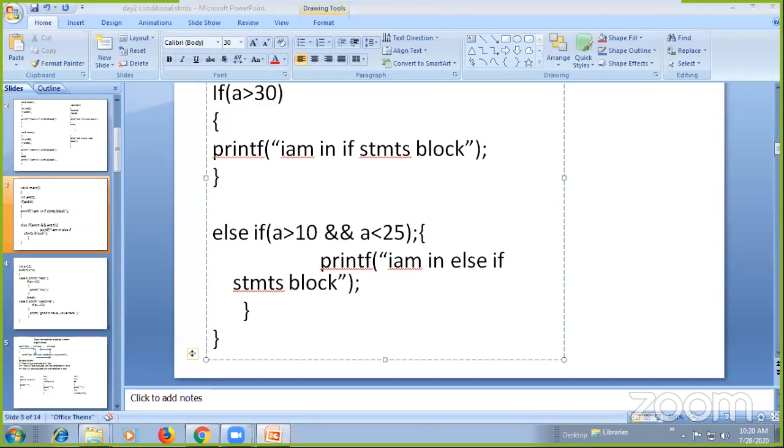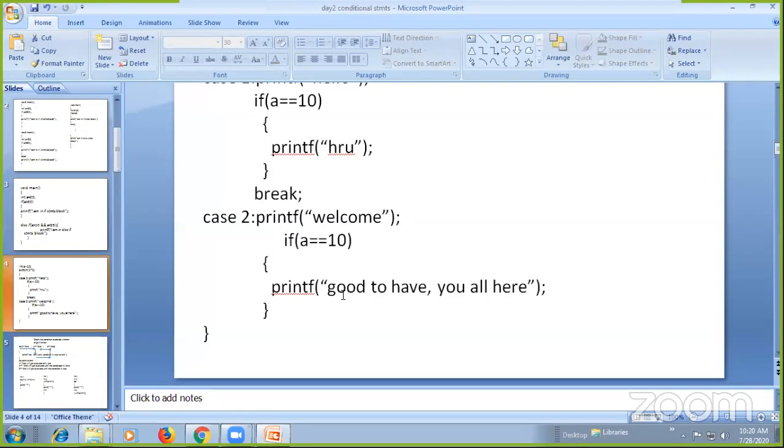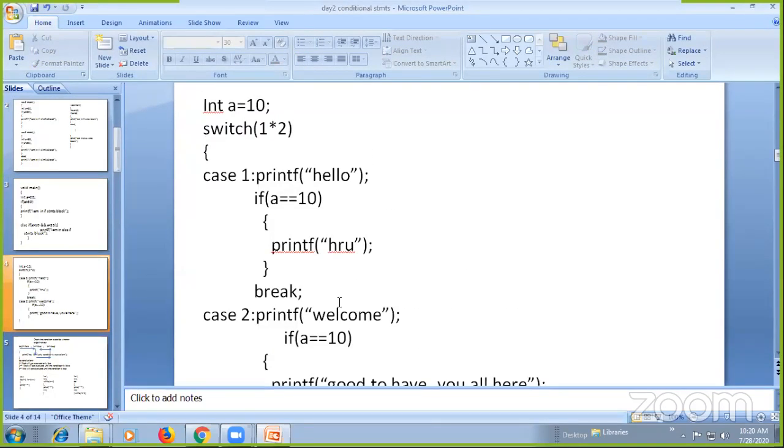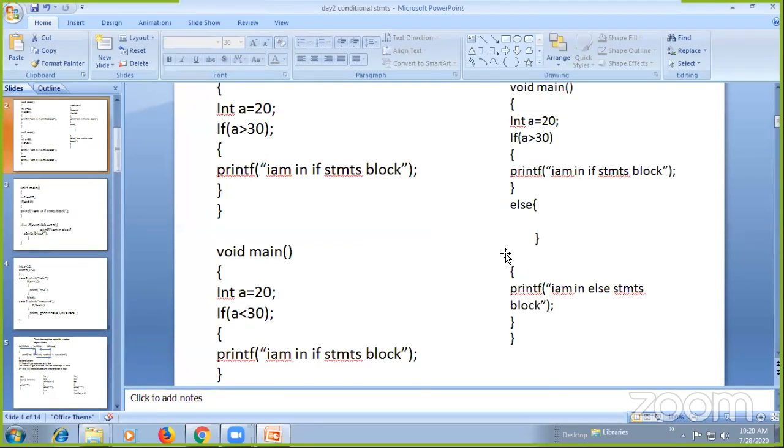Okay, guys? Yes, the last statement. So what is the output? The last printf, outside the else if block, will get printed. Now the if and else part is clear. We don't have much more to discuss in this. Oh, one more point, I just missed out one more point.